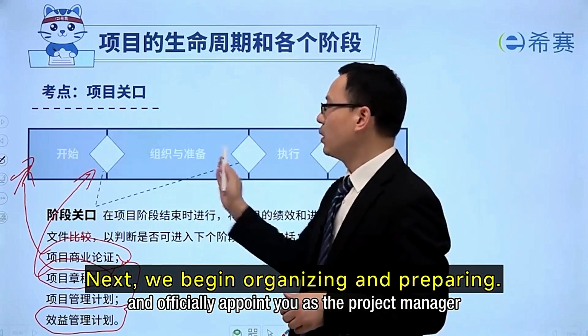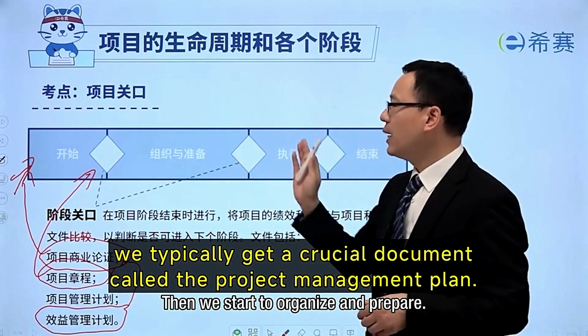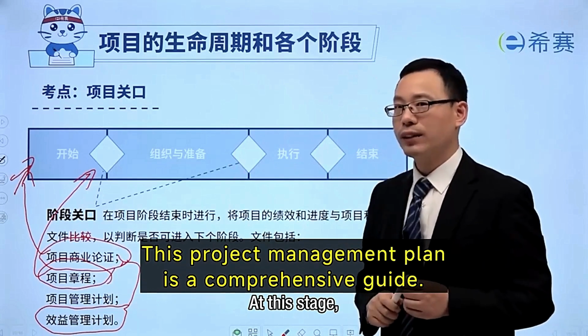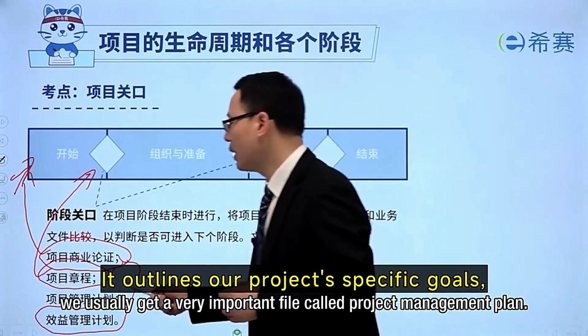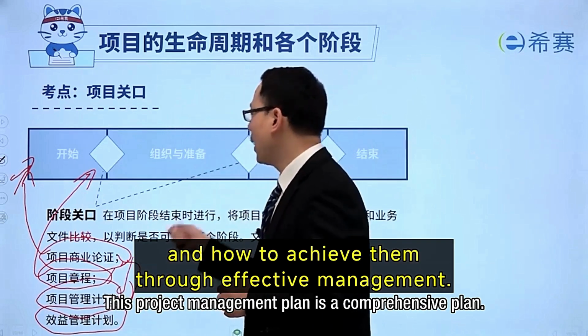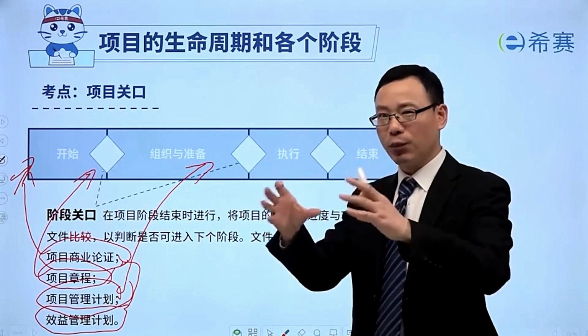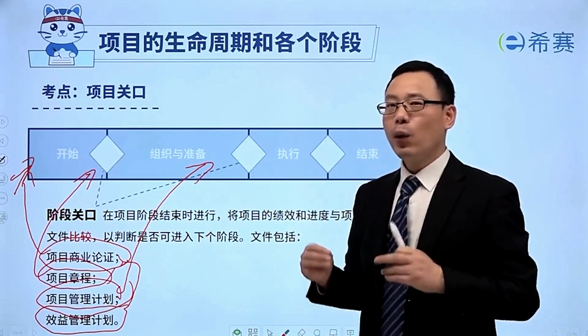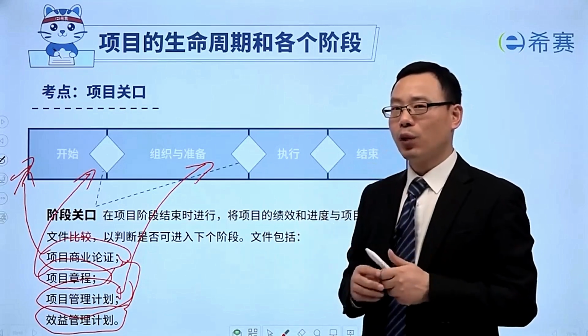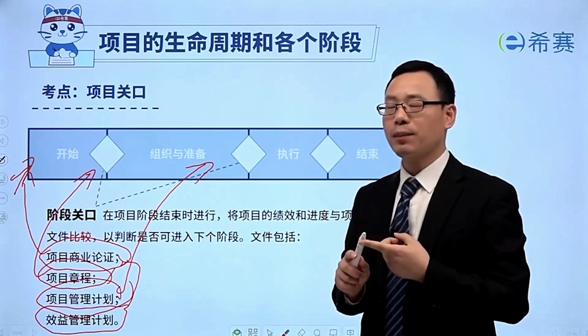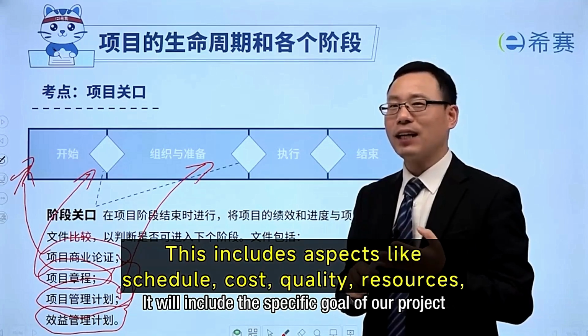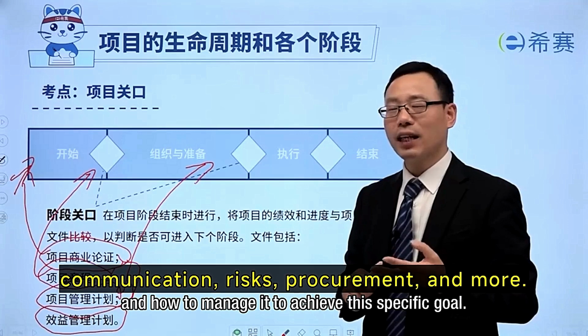Next, we begin organizing and preparing. At this point, we typically get a crucial document called the project management plan. This project management plan is a comprehensive guide. It outlines our project-specific goals and how to achieve them through effective management. This includes aspects like schedule, cost, quality, resources, communication, risks, procurement, and more.